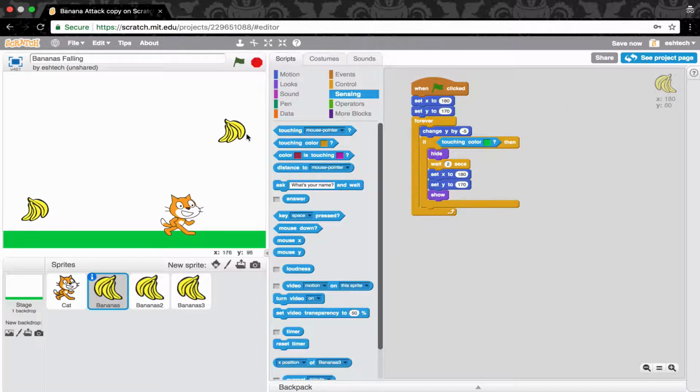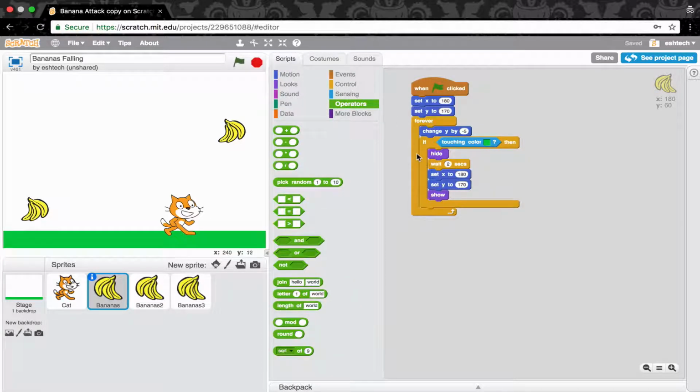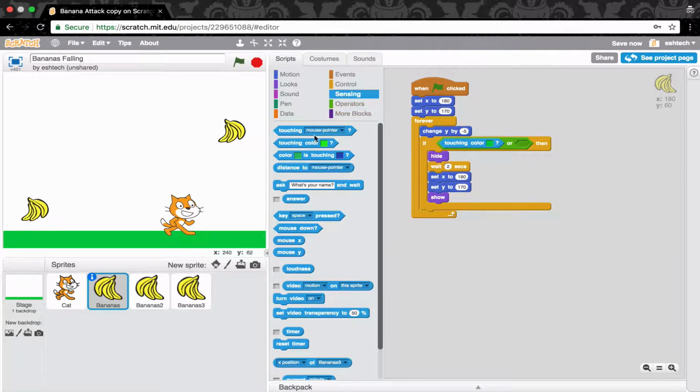For our cat to catch bananas, we simply have to add a tiny bit of code into the code that's already there for the bananas hitting the floor. What we'll do is go to the operators, that's green, and pick up an "or". And what we'll say is, if the bananas are ever touching the green color, which is the floor, or, now in the sensing, we'll add a new color, and we'll say if ever they're touching this orange, that's the cat's orange, all of these things will happen, and that's it.